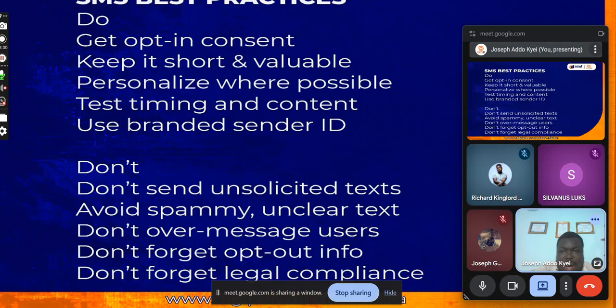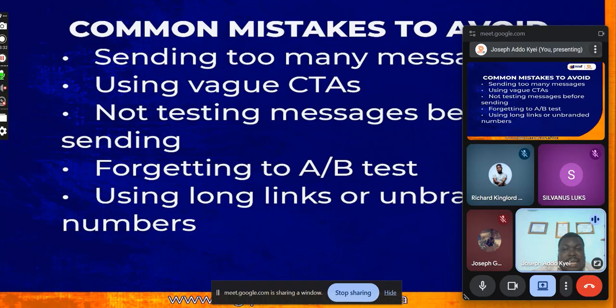Another common mistake is sending too many messages. Within a week, every Monday someone is sending a message, Tuesday someone is sending. You are terrorizing their phones. Another mistake is not making clear calls to action, because in the SMS market everyone is sending. You have to make your call to action very clear, for example to click a link or buy a particular thing.